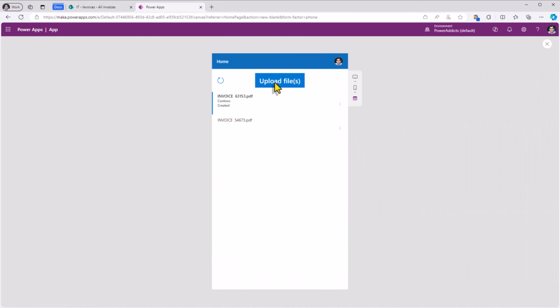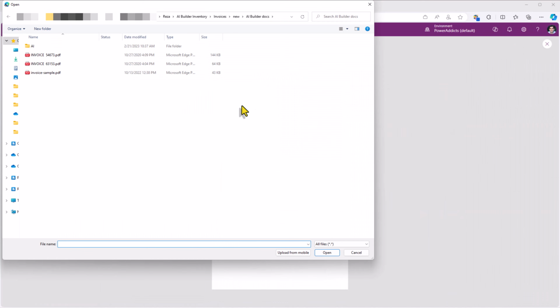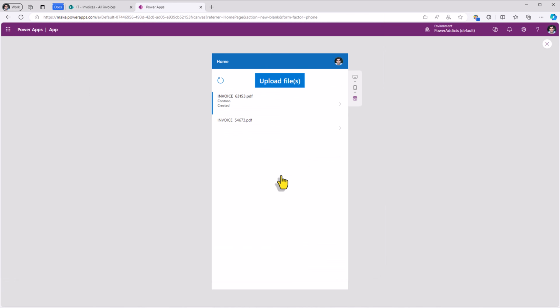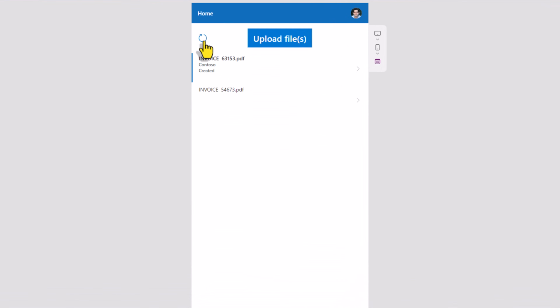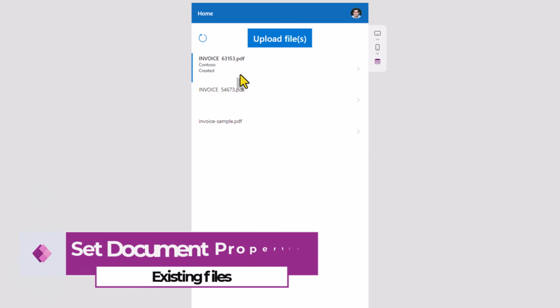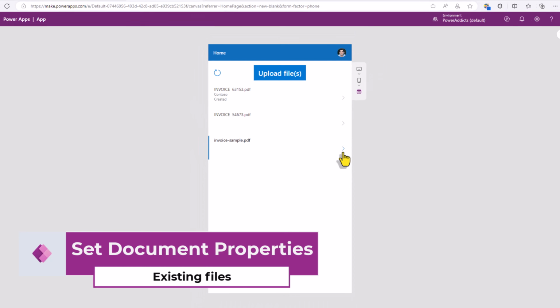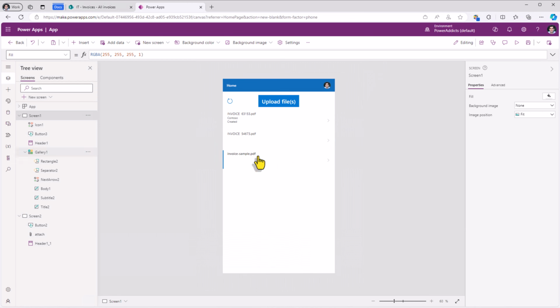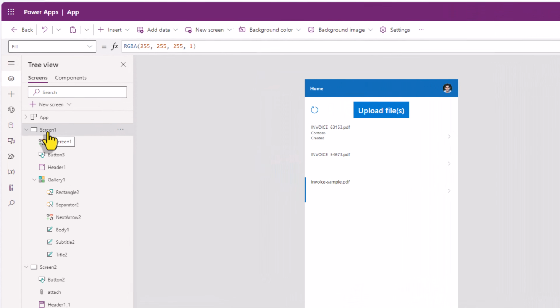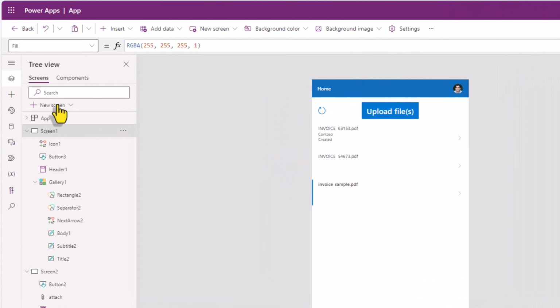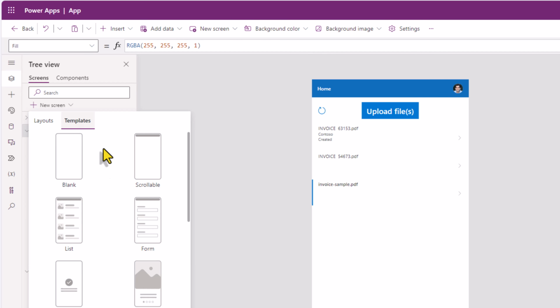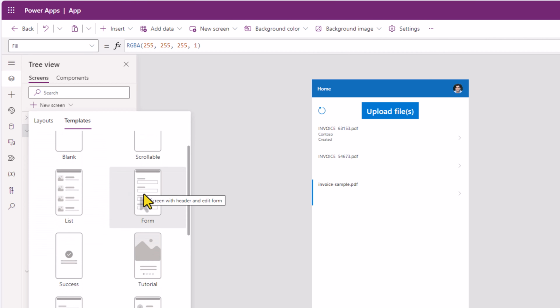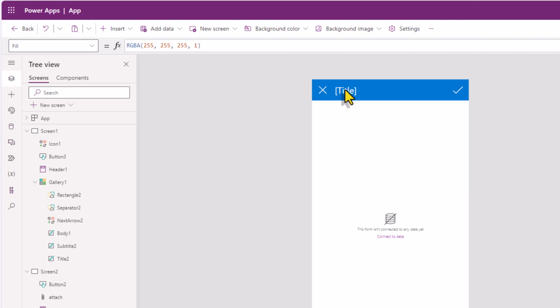So now let's go try upload another file. The flow gets called. This time, if I select this, it got me the document that was uploaded. To allow the user to edit the properties of existing documents, next arrow icon in the gallery. When the user selects this, what I can do is take the user to a screen that has a form control. And we have templates for that type of screen. So I'll simply select the form screen.